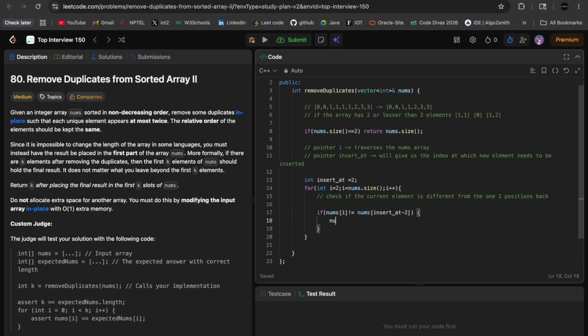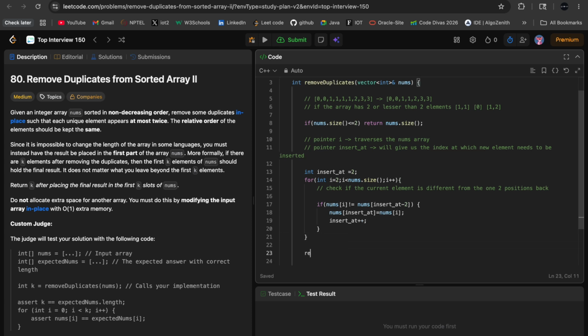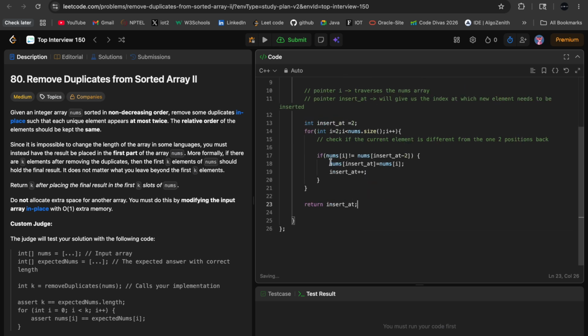Okay, nums insert at equals nums I. We followed a similar pattern to the last question, and then we update insert at. Since we made an addition to the final nums array, we also need to keep track of and update the insert at pointer regularly, and like we had done before, we are returning the insert at pointer. Now comes the part where I explain why we checked this.